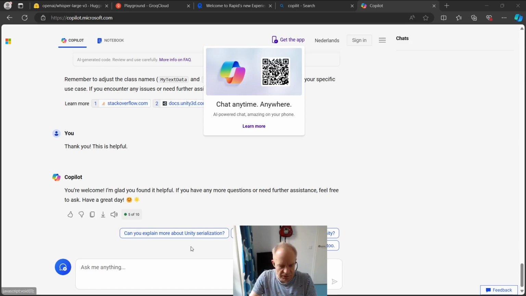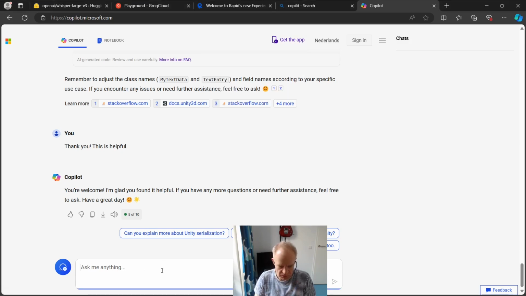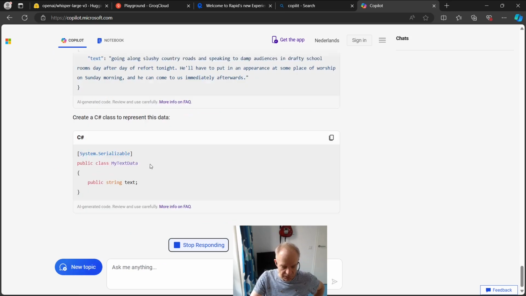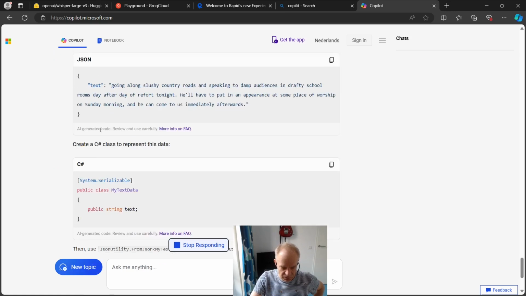All right, so how do you read the JSON output? Well, let's ask Copilot, okay? Let's use some AI. So we can say how to decode this JSON output in Unity, right? And then we copy paste the output that we got from our command line. You only need this part here, so let's go back. It provides you with the definition of your data. In this case, it's very simple. It's just only a public string text.